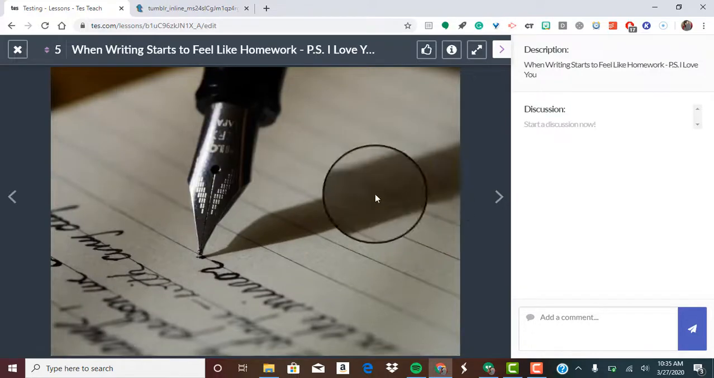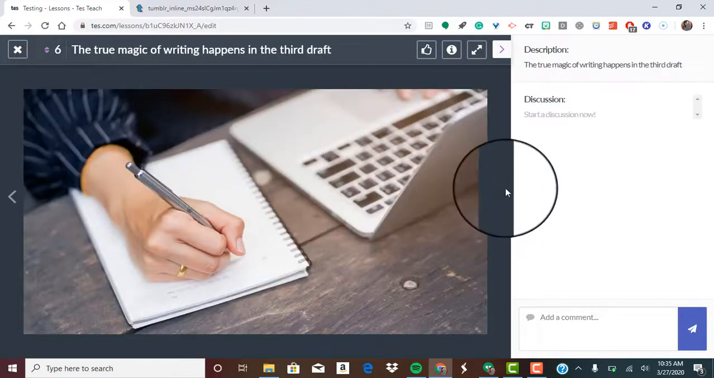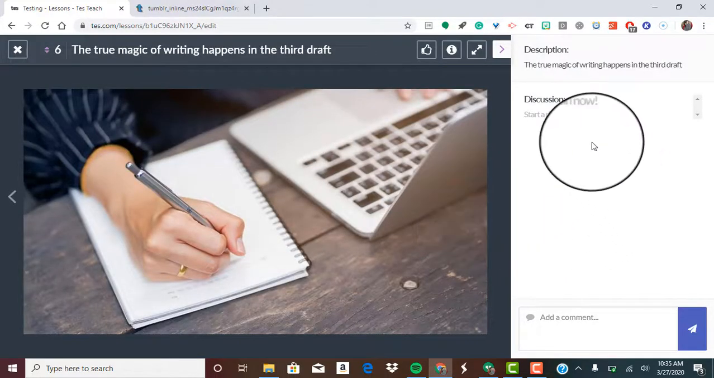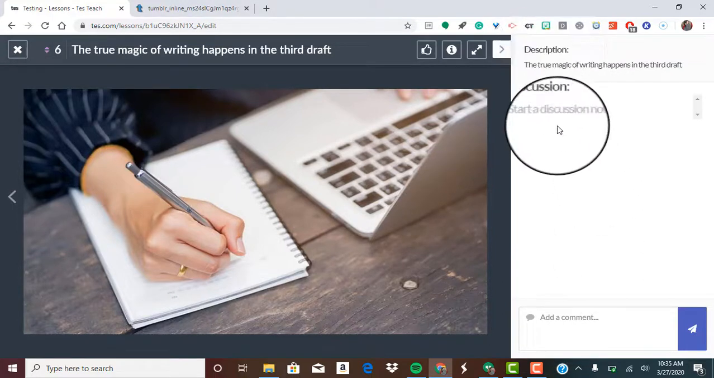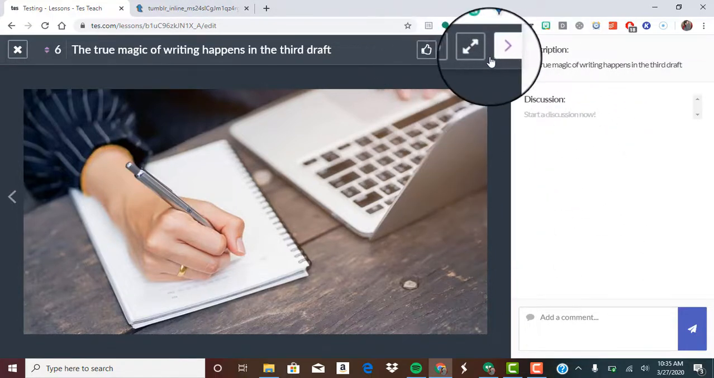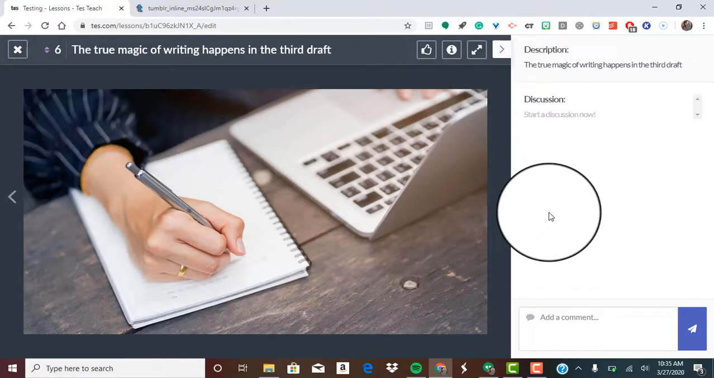Can move on again. Here's the image that I added. Move on again. Here's the other image. And then that was the end of my lesson as well. So you could add any discussion on each slide that you want. And it's a great way to foster an online learning experience for your students.